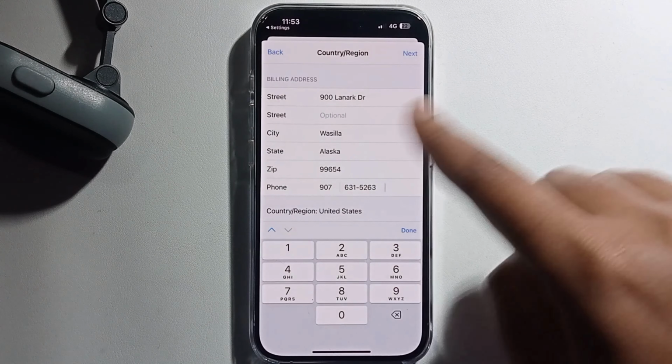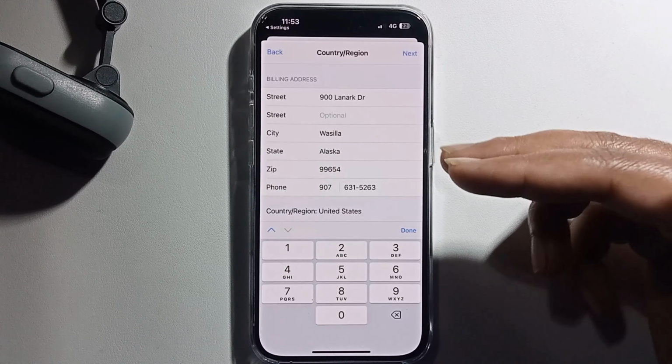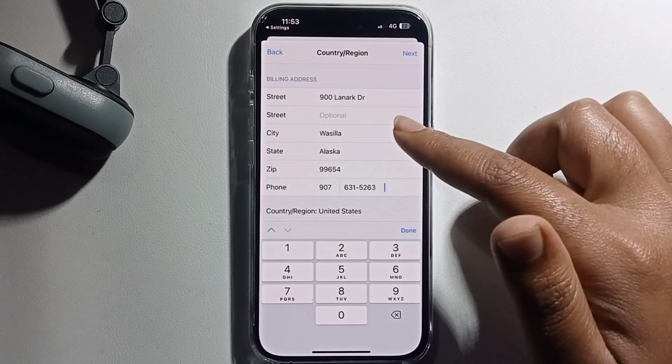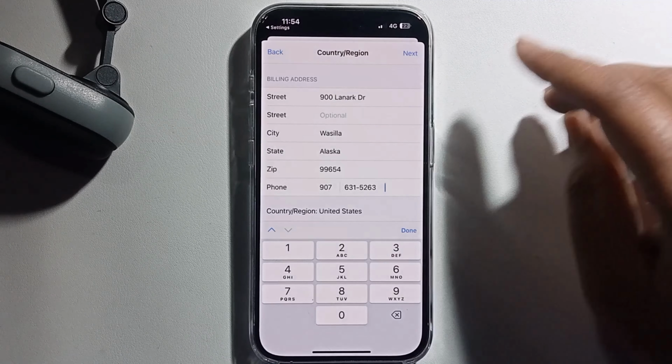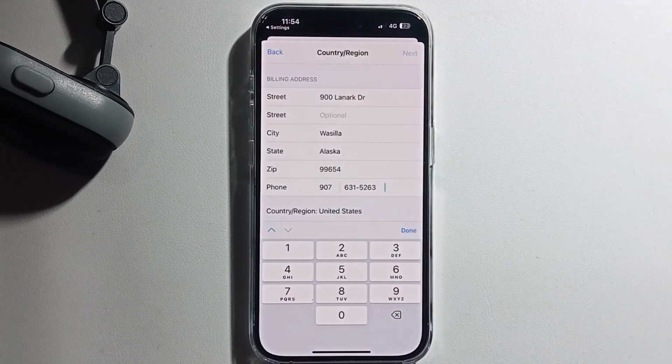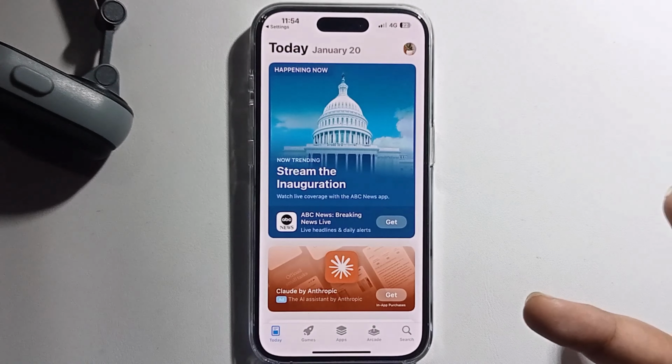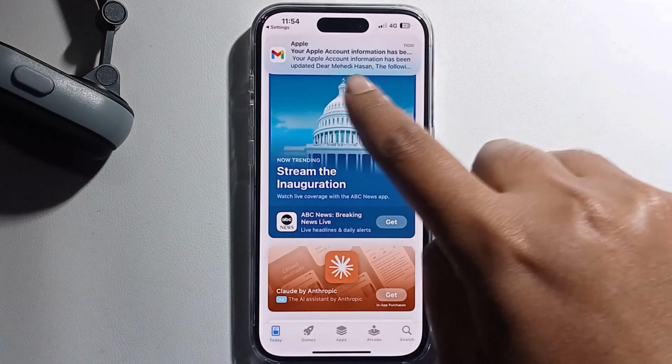Okay, you just fill up your address. If you want, you can copy my address and press next. Okay, now I've successfully changed my region.